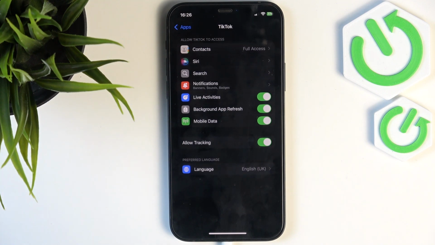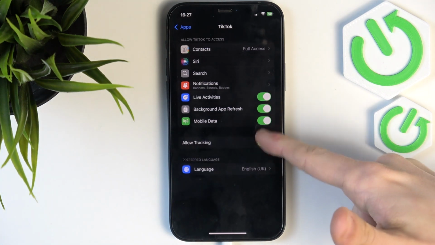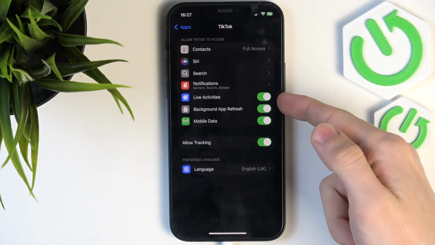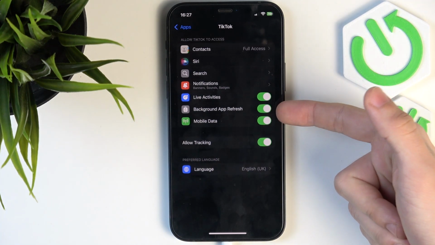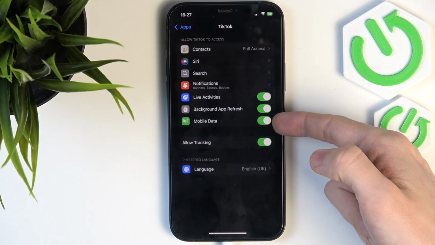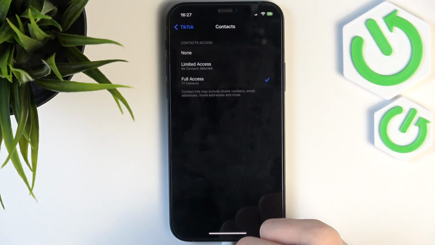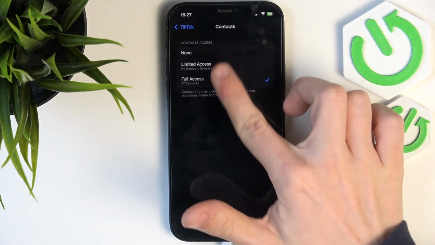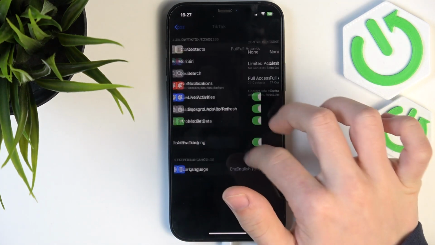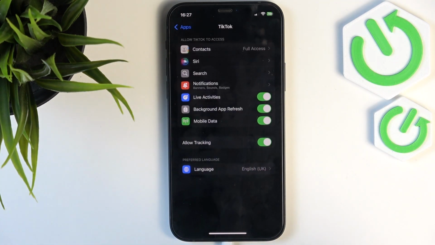Also, the location isn't as important, but also there may be some issues with TikTok if the location is off. So if there's any switcher, make sure it's on. Or if you don't want the live activities, you can disable them. But the background app refresh and the mobile data are pretty crucial. Then the contacts, you can also set it to either anything, honestly. It's up to your preference. But for things like photos or camera, they need to be enabled. And once everything is sorted here, maybe your app will start working.